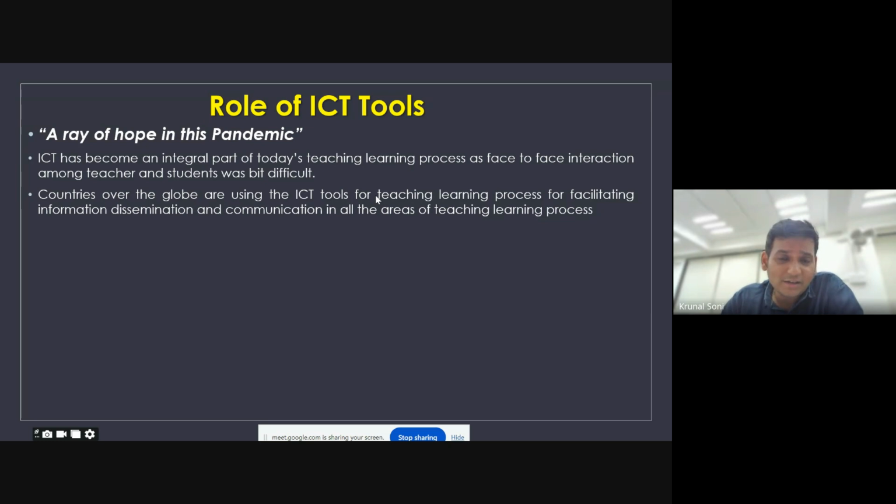Even degrees have started online in many universities, those providing high quality education, like A++ NAAC universities. So this is what ICT has changed in the education system and in the minds of society. And most importantly, it has changed the perspective of teachers and students towards the education system, from physical education to online education, from physical classroom to virtual classroom. So this is possible with the utilization of ICT tools.